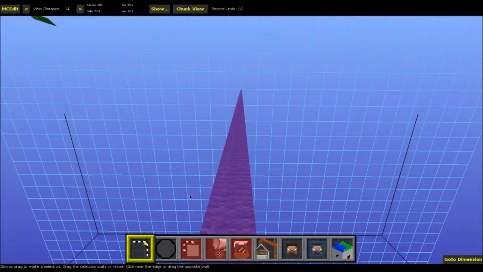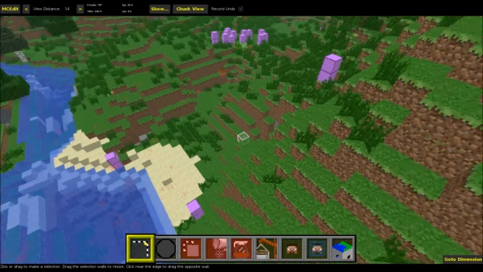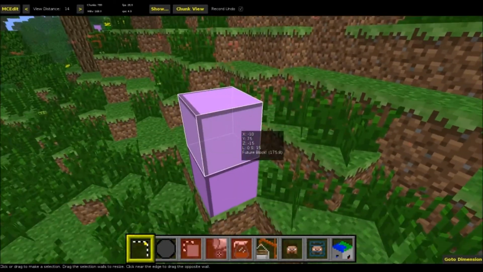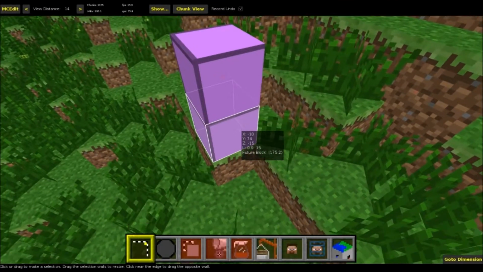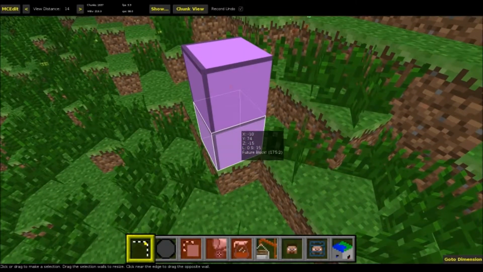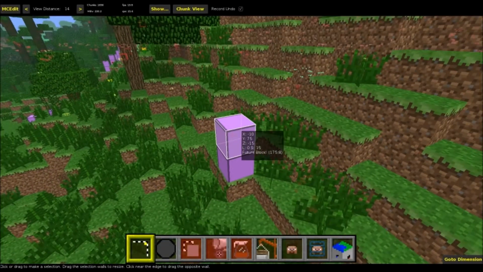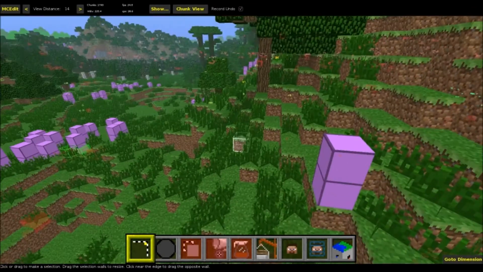And MC Edit's kind of funky to use, and this is what I was talking about, the pink block representations. These, see, it says future block. I don't know if you can see that tip box. It says future block, and it shows the item ID, which is 175 colon 8 and 175 colon 2. I'm not exactly sure what that is, but I bet you it's just a too high grass.